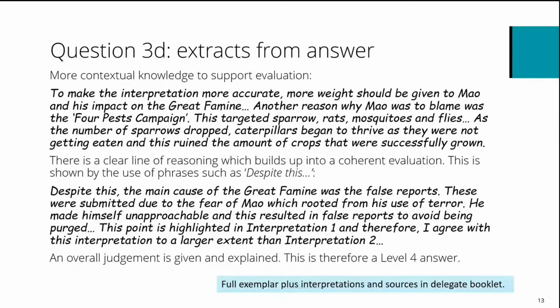And this is shown by the use of phrases such as despite this. So despite this, the main cause of the Great Famine was the false reports. These were submitted due to the fear of Mao, which rooted from his use of terror. He made himself unapproachable, and this resulted in false reports to avoid being purged. And this point is highlighted in interpretation 1, and therefore I agree with this interpretation to a larger extent than interpretation 2. So as you can see there's a really clear judgment provided overall, and it's very well explained. And for that reason, this is a level 4 response.